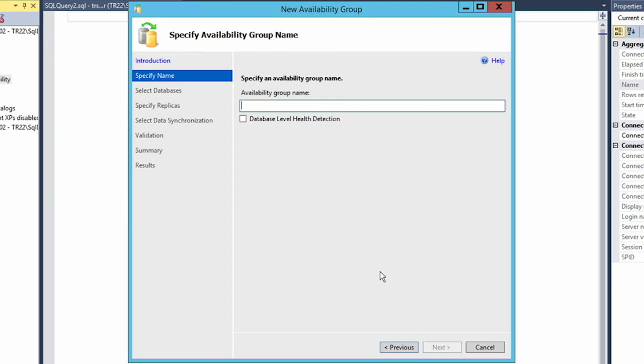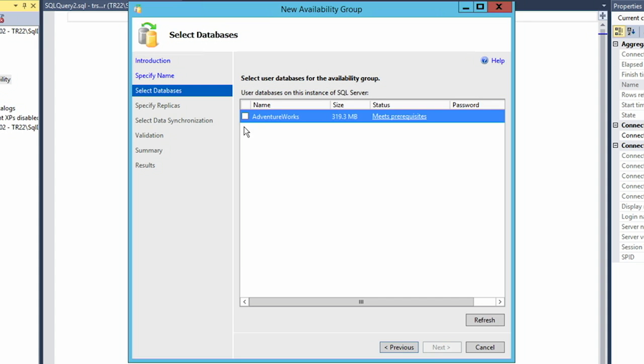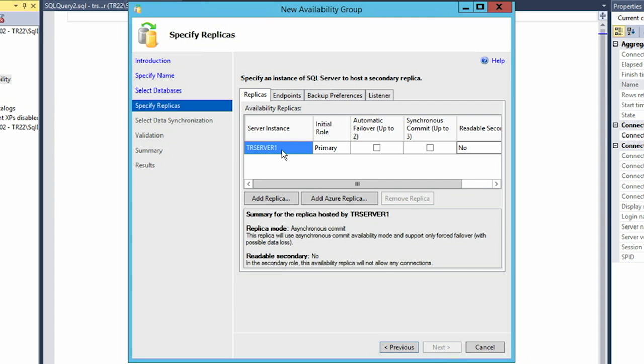So if I go through here, my first step is to simply create a name. I'll just create one for the purposes of the demo, basic AG6. Go through here. You can see on this instance, I have the database AdventureWorks. We'll go ahead and use that. I'll click on Next. At this point, you can see the same type of experience you had in Enterprise, where you can add the secondary replica.